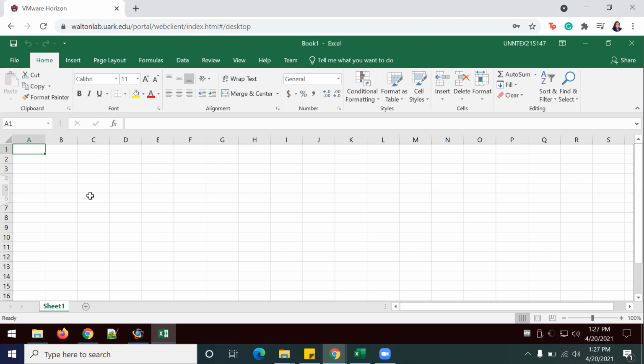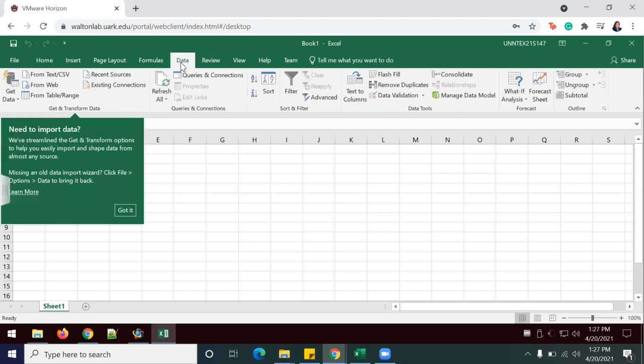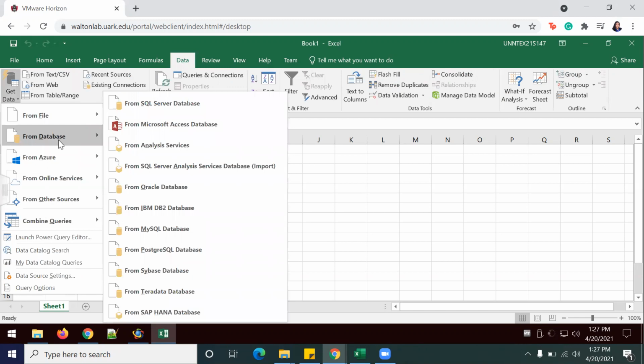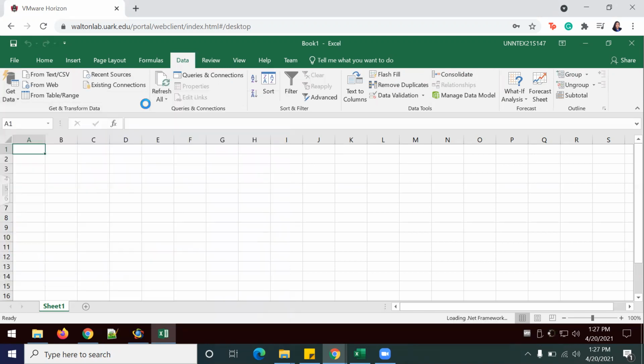In order to do so, we're going to extract data from SQL Server into Excel using Excel's Get and Transform Data functionality. So we're going to go to Data, Get Data, from SQL Server database.